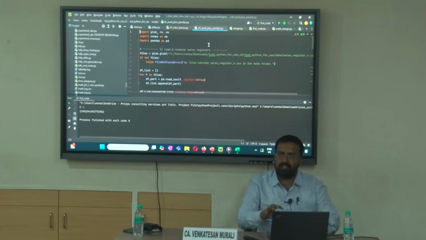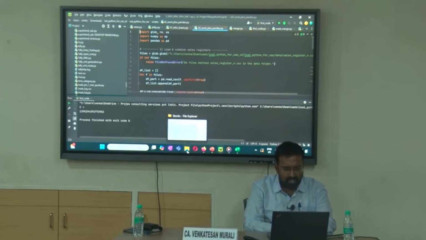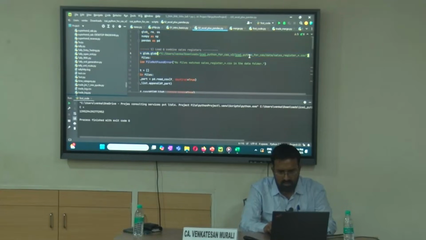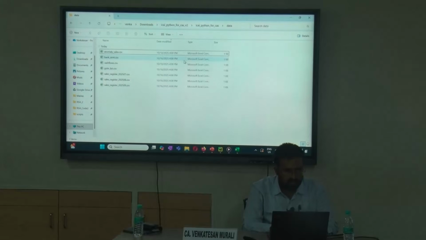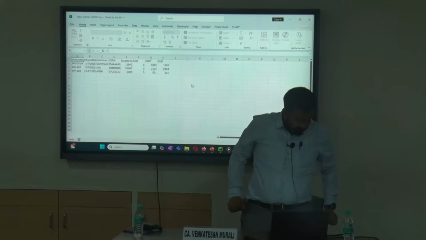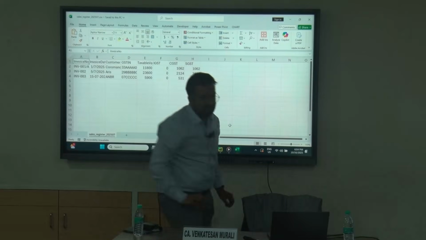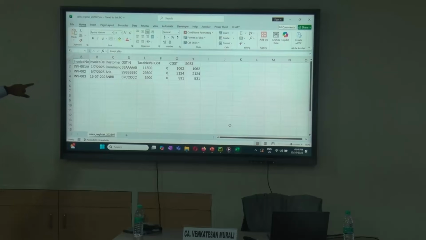I've created some files in the past just for this particular session, and I'll first introduce that. I randomly created sales data. See this one? I have an invoice number, invoice date, customer name, a random GSTN, taxable value, IGST, CGST, SGST. I created a simple sample CSV file, without any loaded formatting.